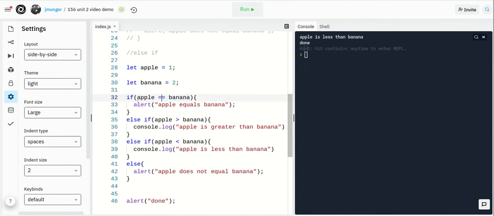So it says, okay, skip over this. Now check if it's greater than banana. It's not. 1 is not greater than 2. So it says skip over this. And then it just continues down until it finds one that matches. If it doesn't match, then it'll run the else. So in this case, you can check multiple conditions.